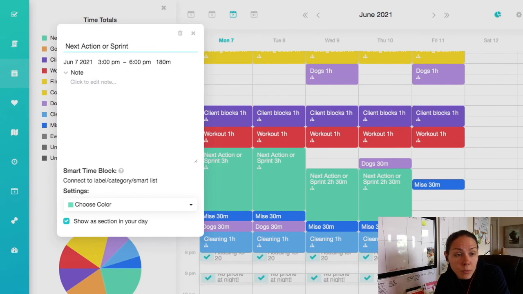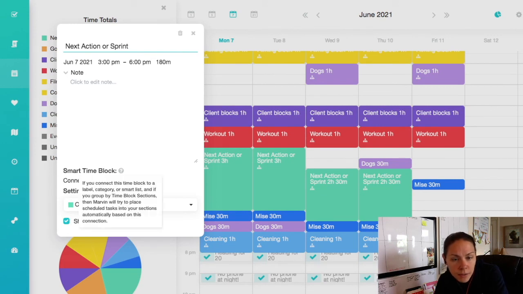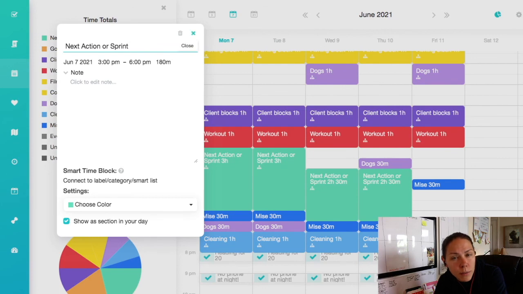And as you can see, each one you can go in and add a note or attach it. So as you can see, if you connect it, and if you group it by time block sections, Marvin will try to place scheduled tasks into your sections automatically based on this connection, which is something I'm really going to play with soon.